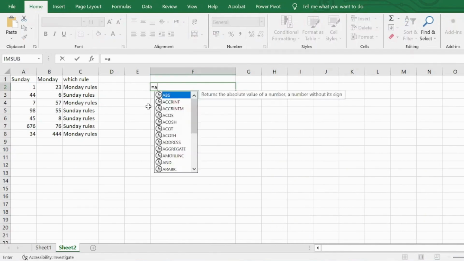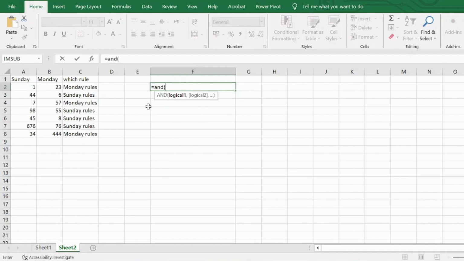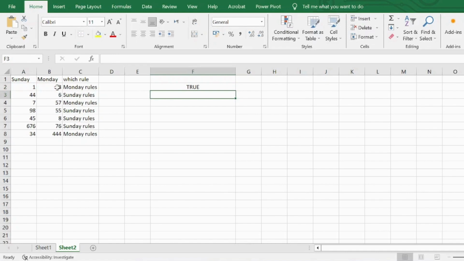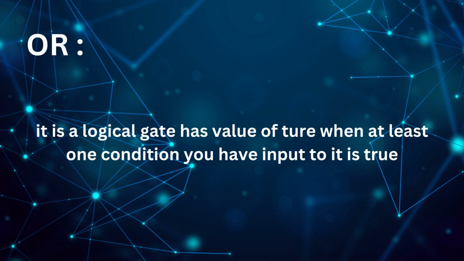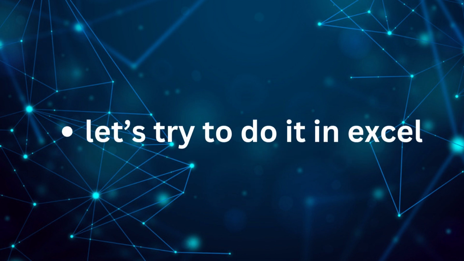So equal AND, open parenthesis. The logical condition 1 is A2 greater than 0. And logical condition 2 is B2 greater than 0. Now let's talk about the OR gate. It is a logical gate that prints true when at least one condition you have input to it is true. Let's try to do it in Excel.